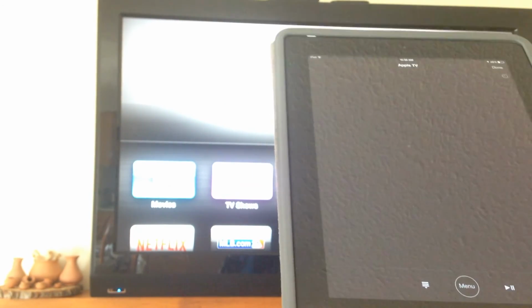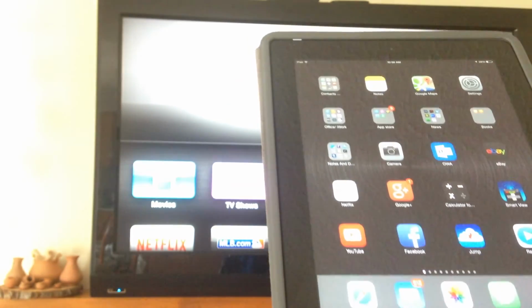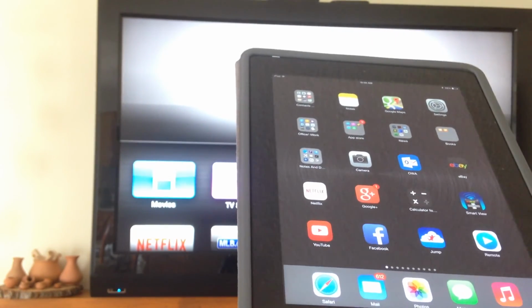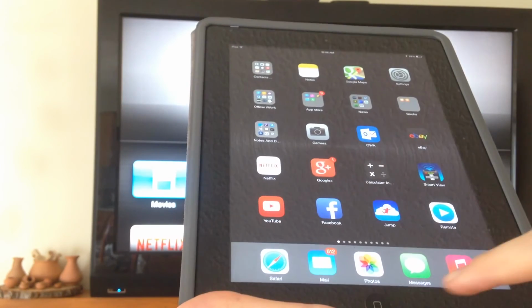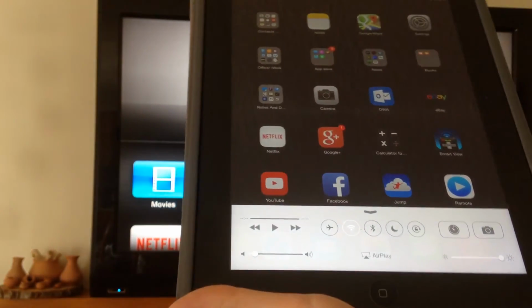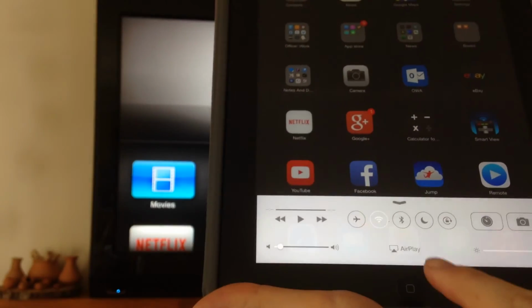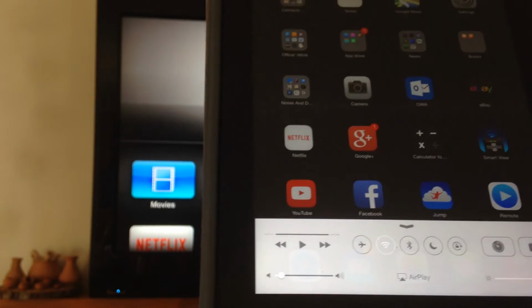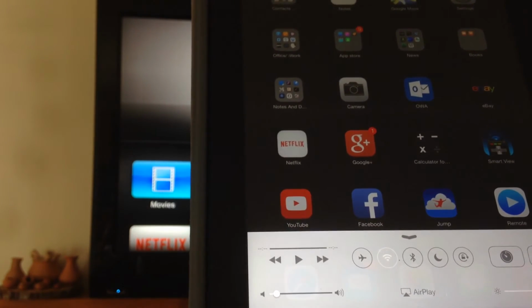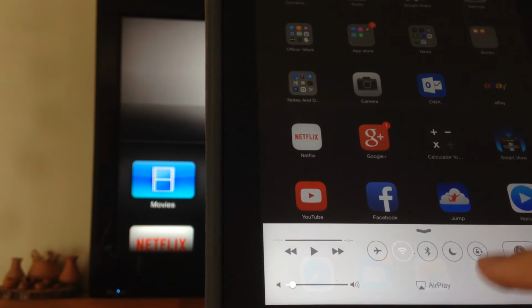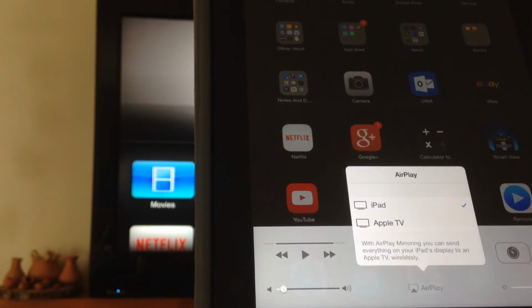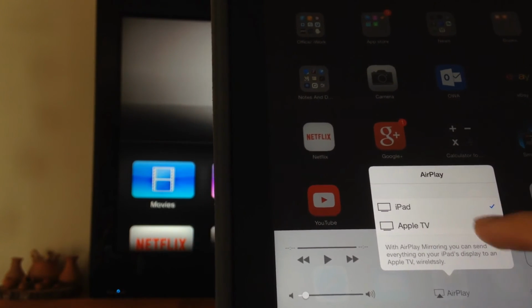So I'm just gonna do that. Now here I see my apps. To turn on AirPlay, all I have to do is swipe my finger up, and there I see the option for AirPlay. As long as we're on the same Wi-Fi network, I should see AirPlay. If I don't have an Apple TV or something like that, I will not see AirPlay on my iPhone, iPad, or iPod Touch. So from here I can choose Apple TV.